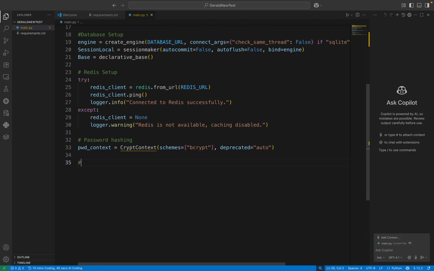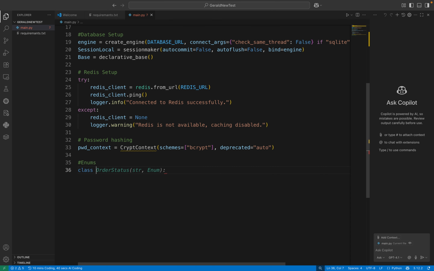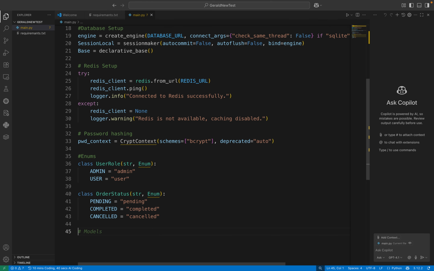So let's set up enums for classes. We have the class, not the order status, but the user role. That is the admin and the regular user. Okay, nice. Then we have the class, we have our order status. We have the pending, paid, and cancelled. Those are the most popular statuses. Okay, autocomplete is doing its thing. Then from there, those are the only enums that we need at the moment.